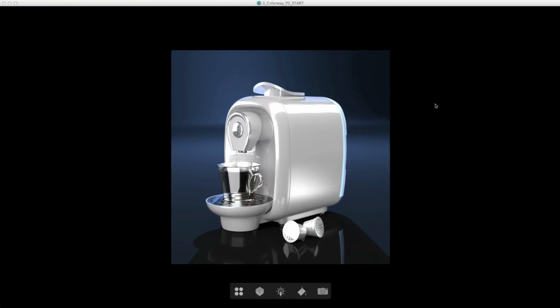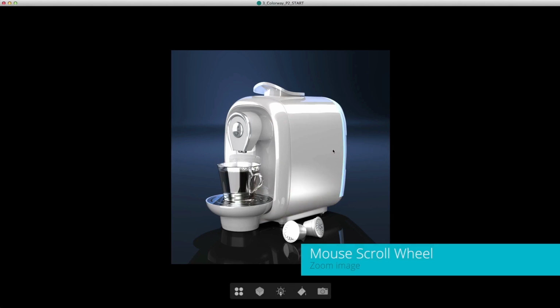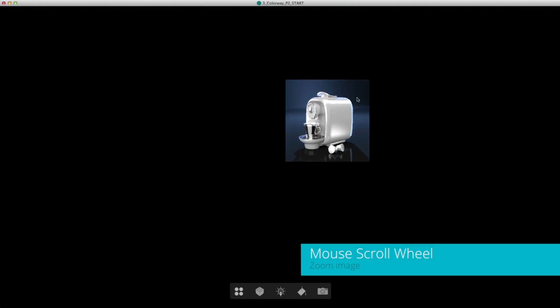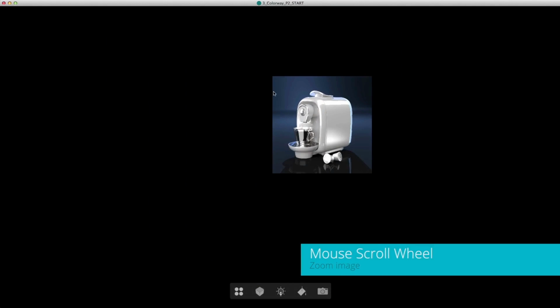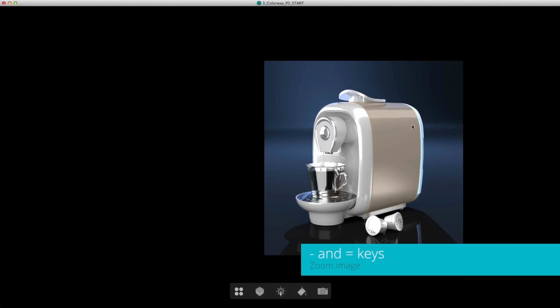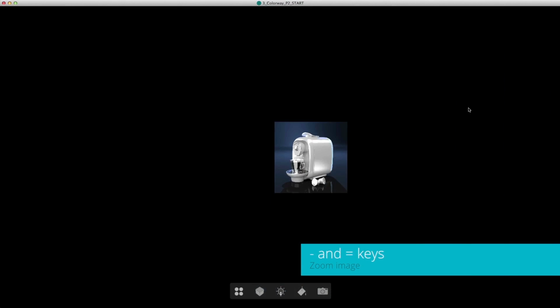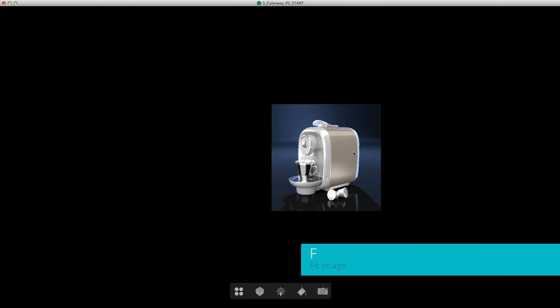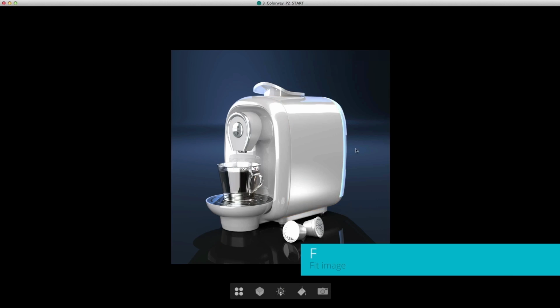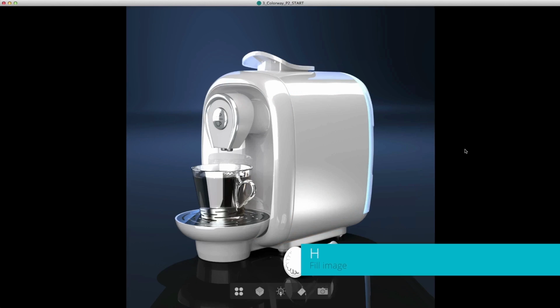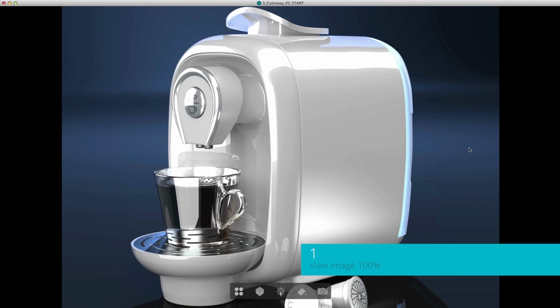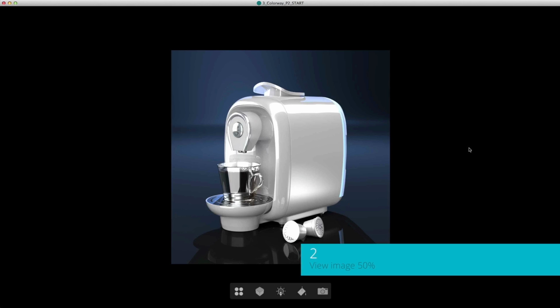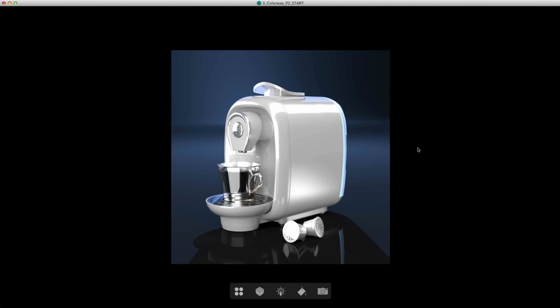So as you can see, the interface is very clean. We've got the image visible in the middle, and we have these 5 icons at the bottom of the UI. Now you can zoom the image in the viewport by using your mouse scroll wheel, and the image will scale from the cursor location. Alternatively, you can use the minus and equal keys on the keyboard. F will fit the image to the viewport. H will fill the image in the viewport. 1 will show the image at full size, and 2 will show the image at half size. Now, for the purposes of this tutorial, I just wanted to fill the viewport, so I'm going to hit H.